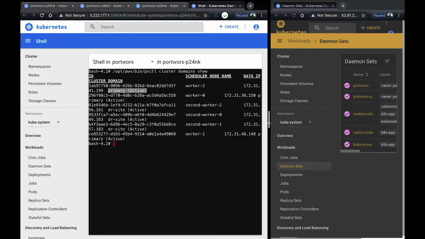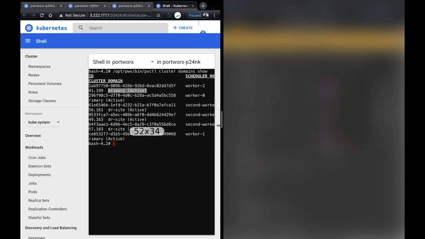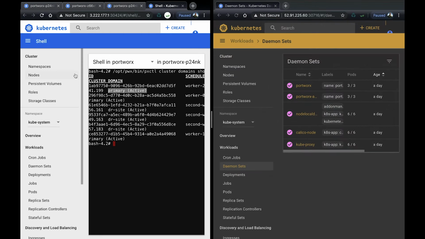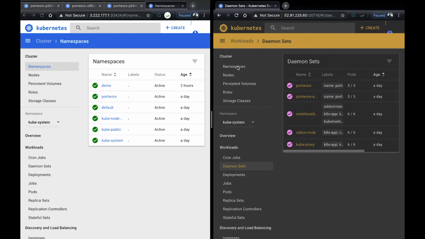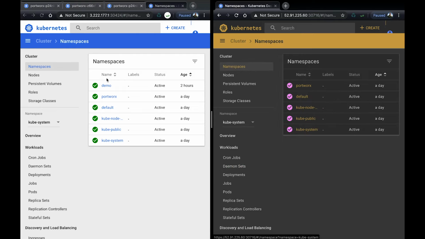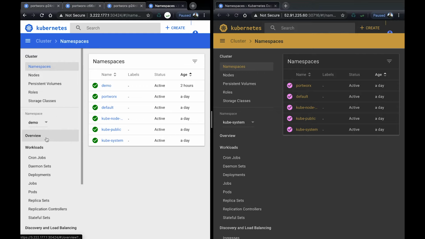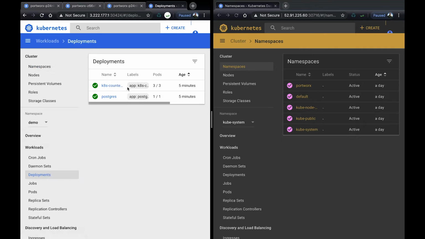They're both active because both are healthy, even though our application is being served off the primary site currently. You can see that we have a demo namespace in our primary, but it doesn't yet exist in our DR site because we haven't paired them together or had a failure scenario. You can see the deployments exist in this demo namespace.